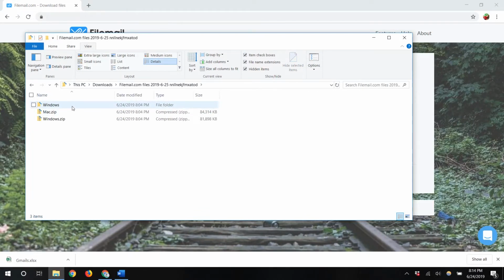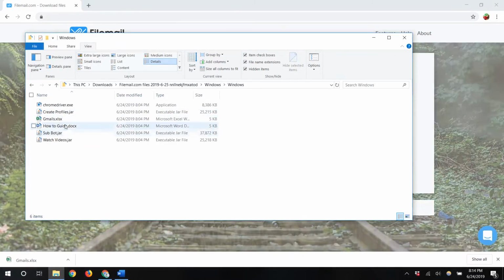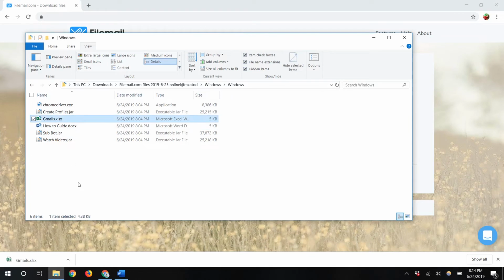Go back to my extracted folder, Windows folder, Windows folder. Then we have gmails.xlsx. That's the old file with the wrong usernames and passwords. The way Zen did it was to delete it, and then I'll go ahead and paste in the new Gmails with the correct usernames and passwords.